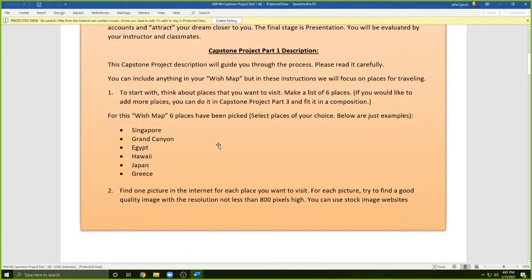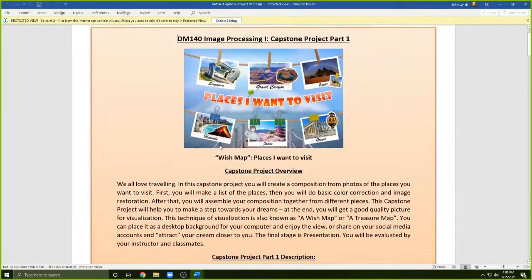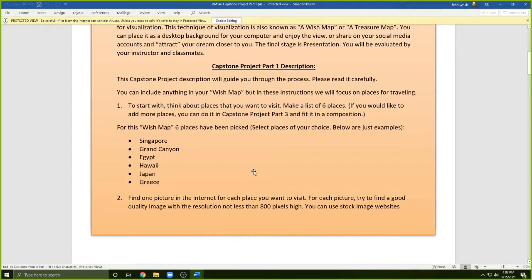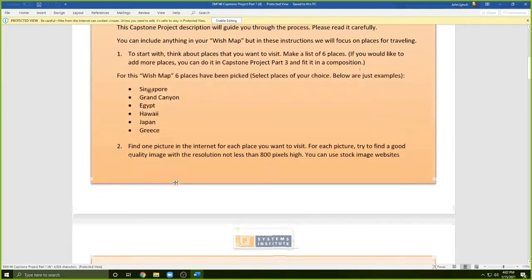So for your capstone project, you're going to be working towards this final goal. As you can see here, this looks very in depth and he created it himself. But we're not going to be requiring you to do this for the first part. What you'll be doing for the first part of your presentation is I want everyone to make sure that you have 6 places that you would like to visit. As you can see here, the 6 places he picked are right here, Grand Canyon and Hawaii and all those.